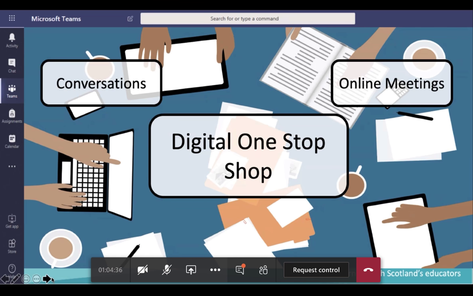Jenny then went over how you could host online meetings. Again, that could be started from the conversation area, or you could go into the calendar tab on your left-hand navigation. Remember, you can have face-to-face online meetings with staff, but you can only hear the voices of students.